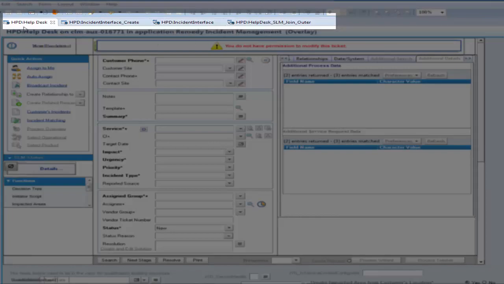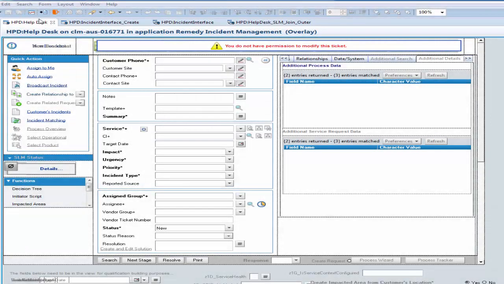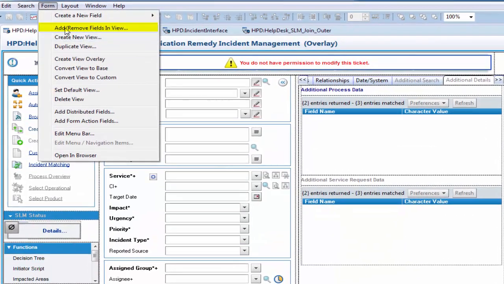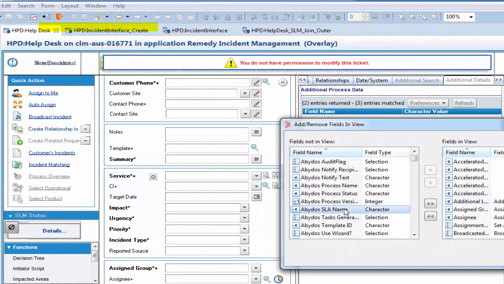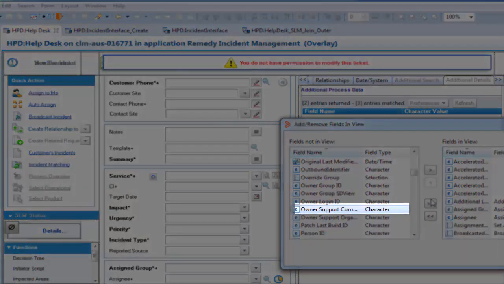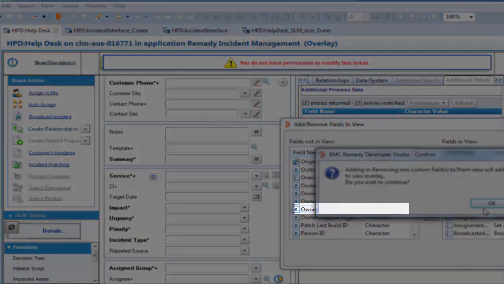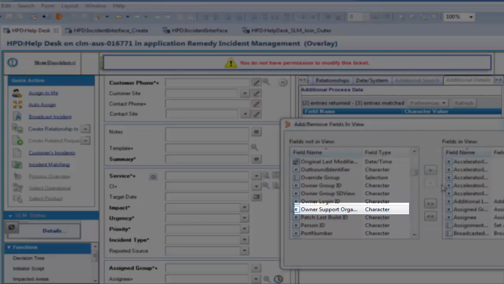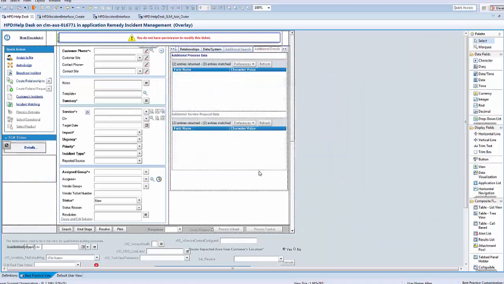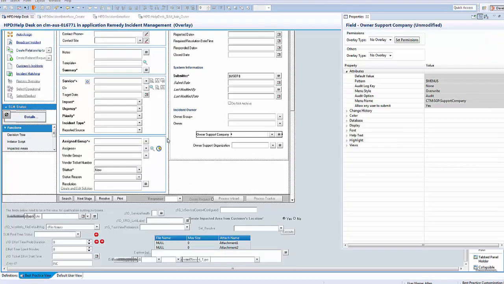The first step I'm going to do with the HPD help desk, the fields are not in view. So I'm just going to add those fields in the view. So here I can see the owner support company and owner support organization has been added. After adding the fields in the view, I align those fields here.